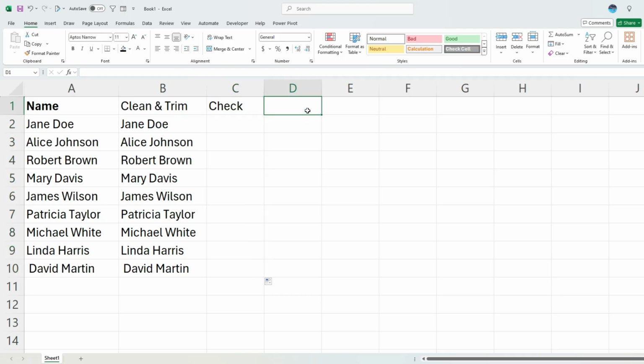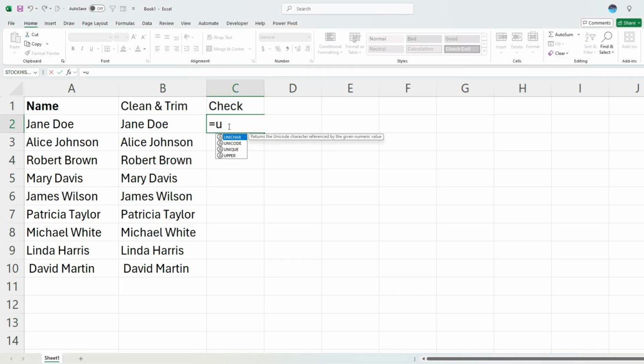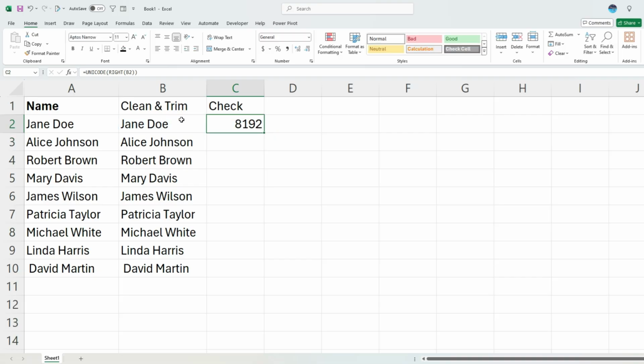The key thing to making this work is determining the character code that's at the end. So what I can do in this case is use the Unicode function, and this is going to return the code corresponding to the first character of the text. I'm going to take this text value again and put that within the right function. If I don't specify the number of characters, it's just going to get the rightmost character. So it tells me the character code for that is 8192.